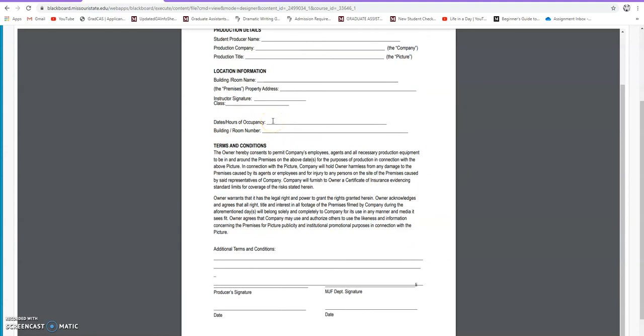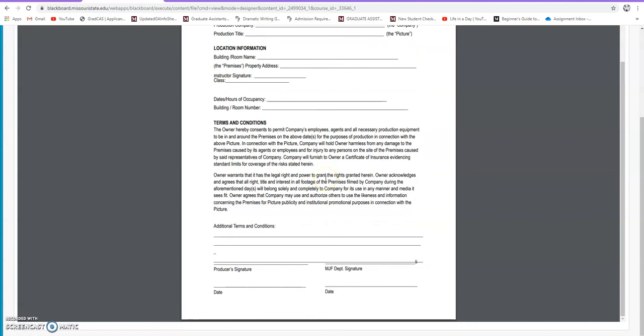This is going to be what date, when, and how long you are going to be in that location. This is especially important if you're using somebody else's location. And then again, the building and room number that you're using. These are just the terms and conditions for the person whose location you're using, so they can see that you're not going to hurt their place and you're not going to ruin it, stuff like that. And any additional terms and conditions that either you have or that they have.